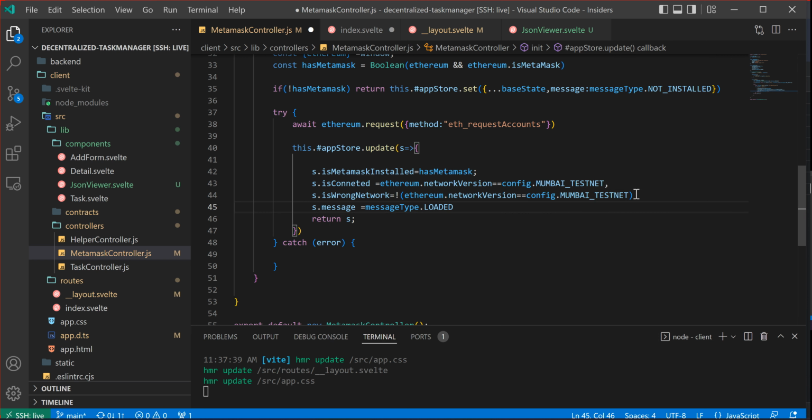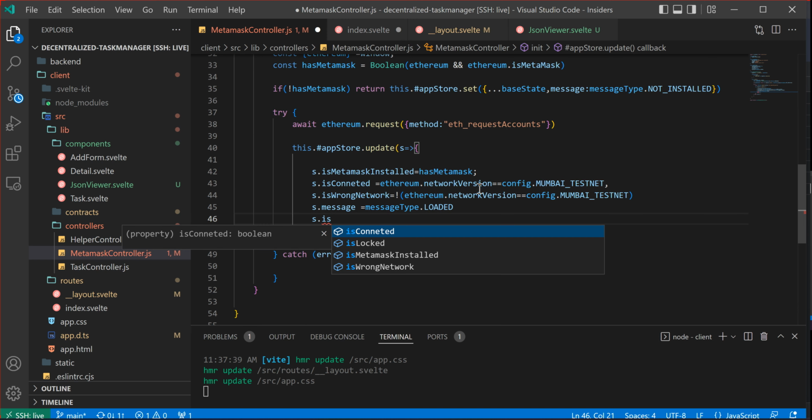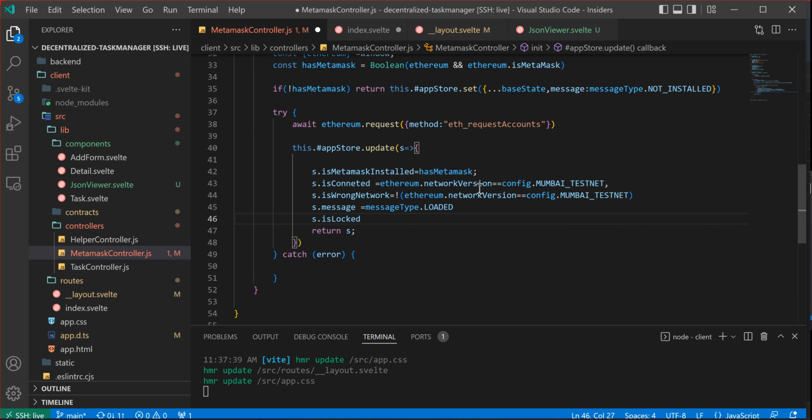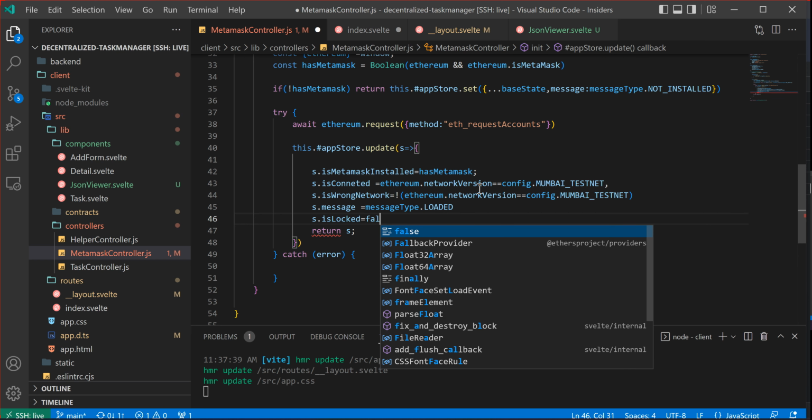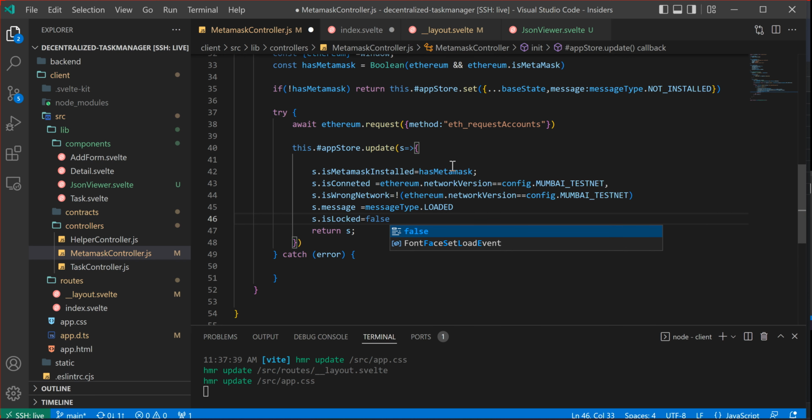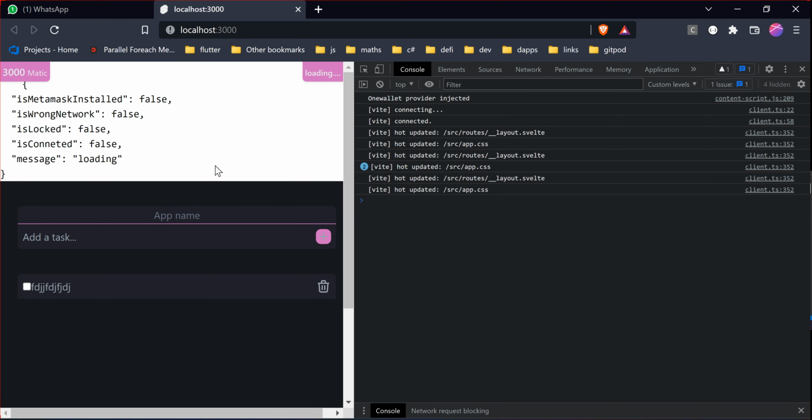Then you know if it reaches here, the account is logged. It's not logged, so you don't have to update it, but you can update it just in case if you want. S dot is logged equals to false, because it means the account is not logged. Then if you save and we go back, you see now it changed. Metamask is installed, yes. It's wrong network, yes, we are on the wrong network.